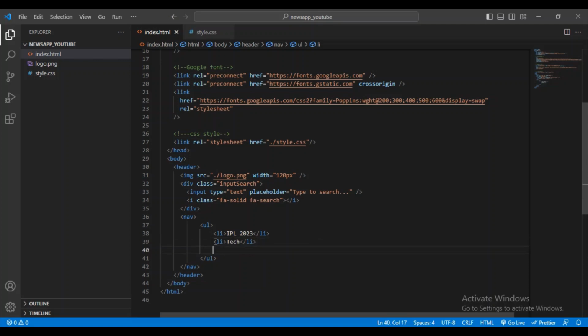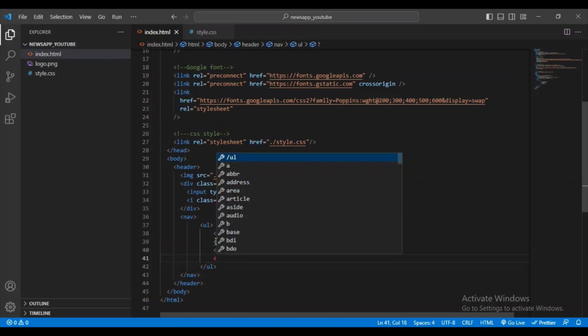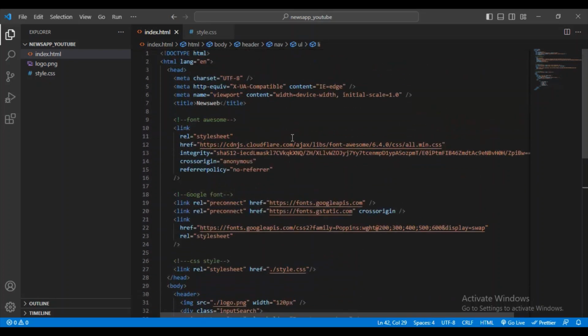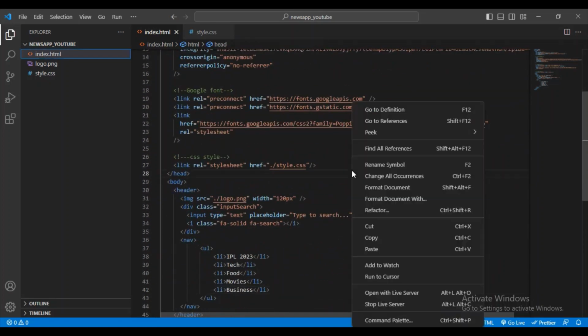After that I will add the next one, which will be food, and after that I will add movies, and the last one I will add is business. Like this, I have given the top headings; you can add your own. And to run this, click on your file, right click and open with Live Server.